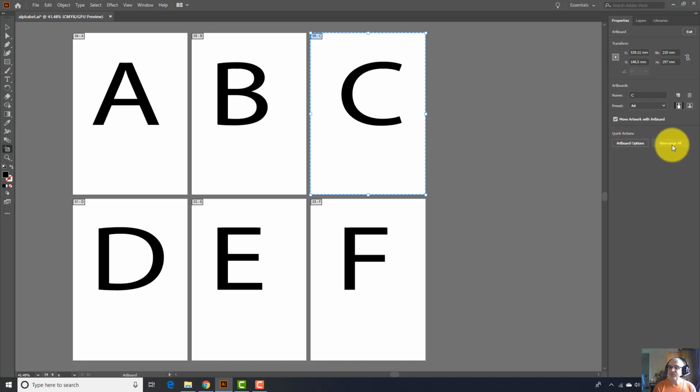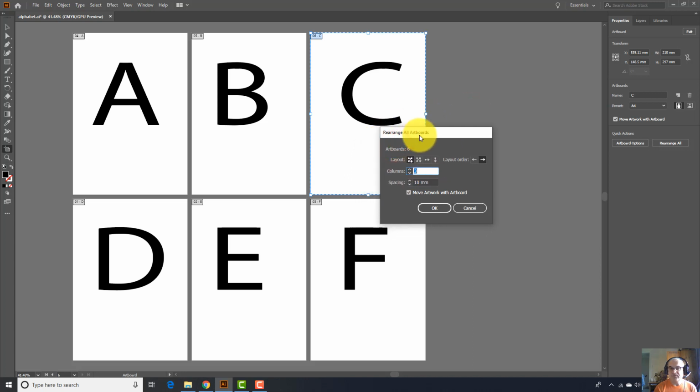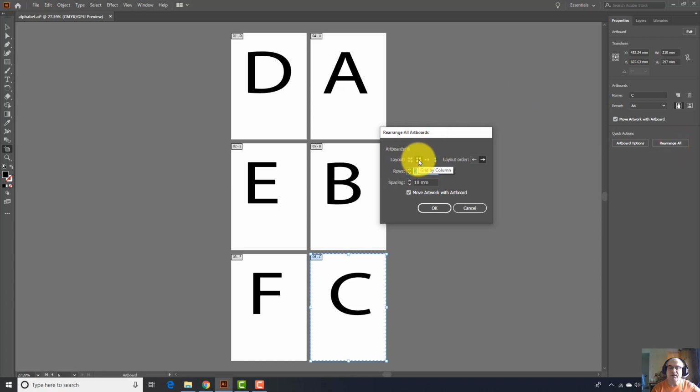To do so, you go to this button and click on it, Rearrange All, and this dialog window will appear. Now for these artboards, the layout is Grid by Row. The next one is Grid by Column, and here the columns were changed with rows, as you can see. Click, and now the layout was rearranged because it's Grid by Column. So we've got 3 rows, 1, 2, 3, and columns.